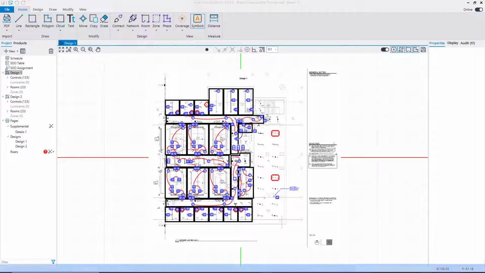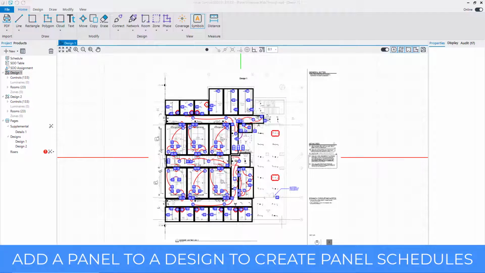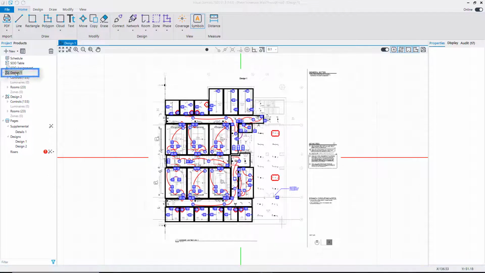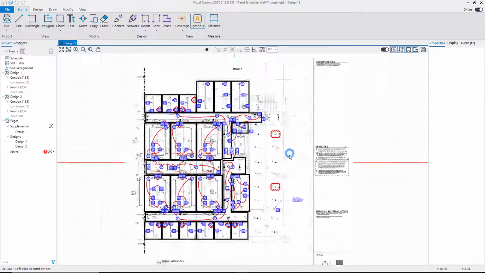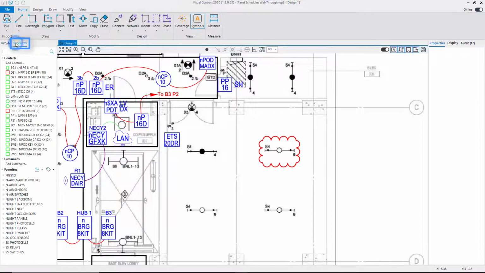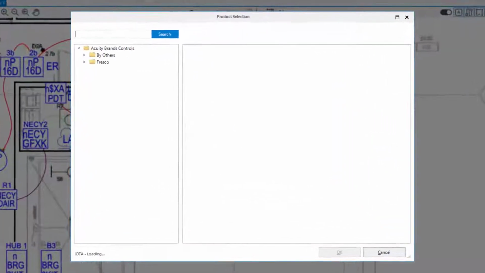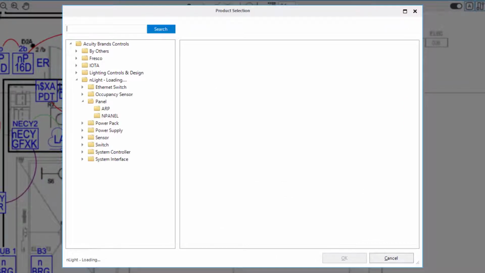To create a panel schedule, a panel must first be included in a design page. Select one of your designs and zoom into the area where the panel is needed. Click the Products tab and you can type in the part number for the panel in the search window, or if you do not know the part number for the panel that you need, click the Browse Acuity Brands Products button and a product selection window will open.